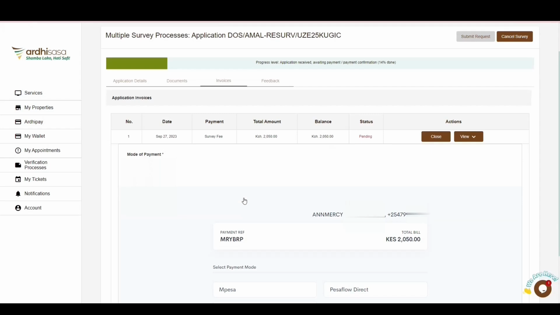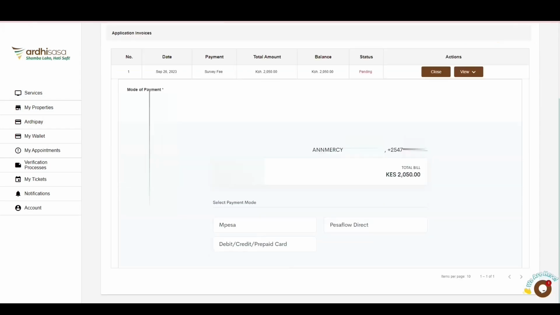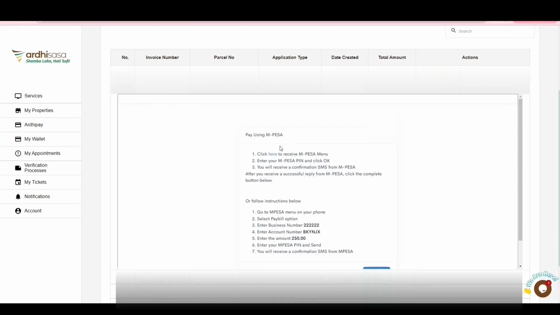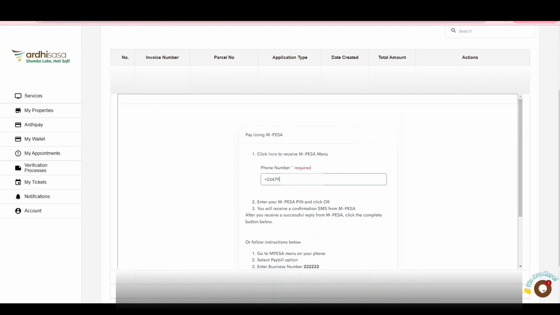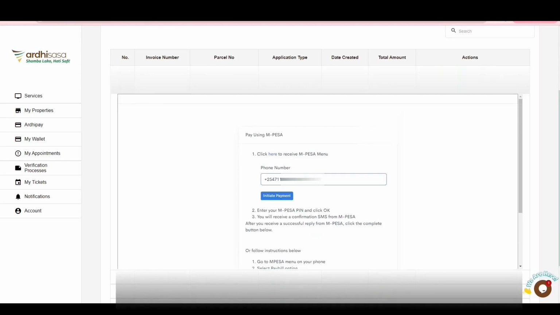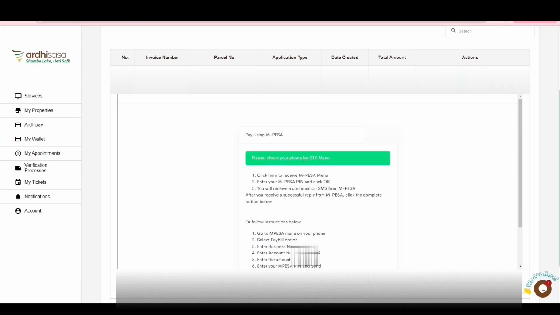Immediately you select either of them, the system generates a guide on how to make the payment. Under M-Pesa, there are 2 options. There is the M-Pesa Express, which allows the surveyor to edit their phone number to whoever is paying for the invoice. When you click on Initiate, whoever is paying for the invoice will receive an STK push highlighting the payment item and the total bill. They'll be required to enter their M-Pesa PIN in order for them to pay for the invoice.